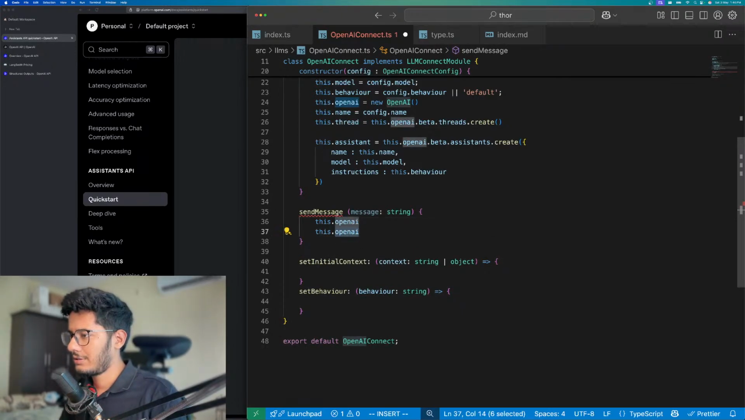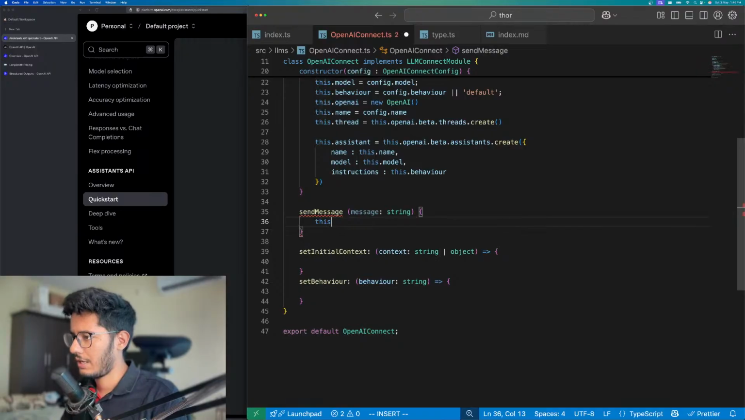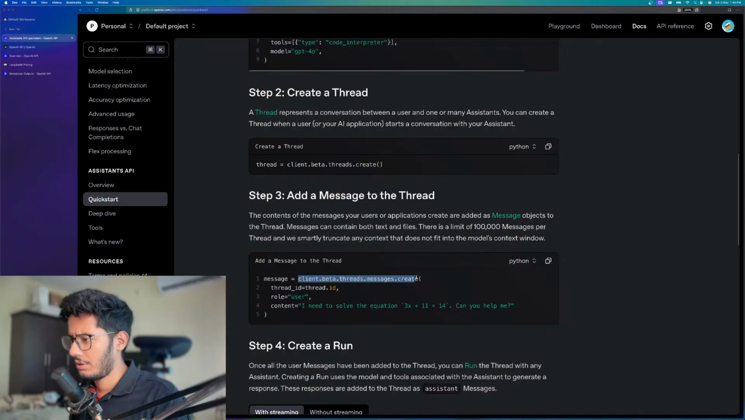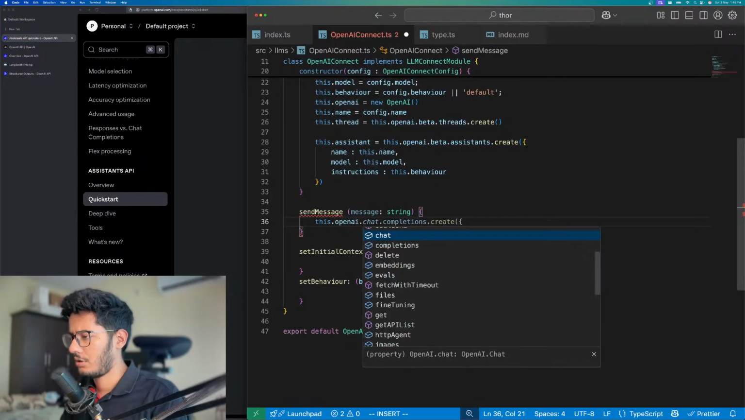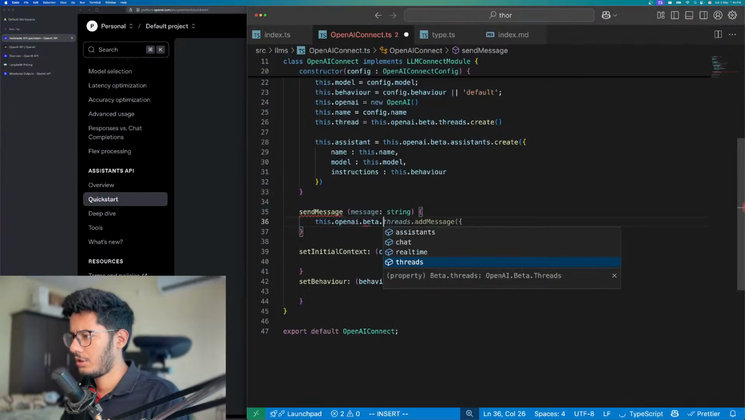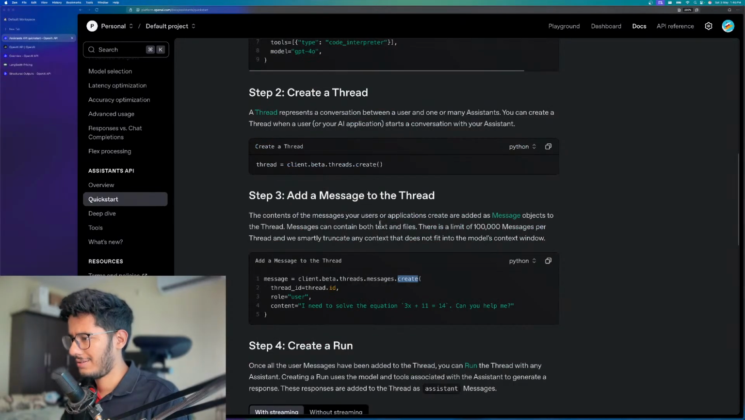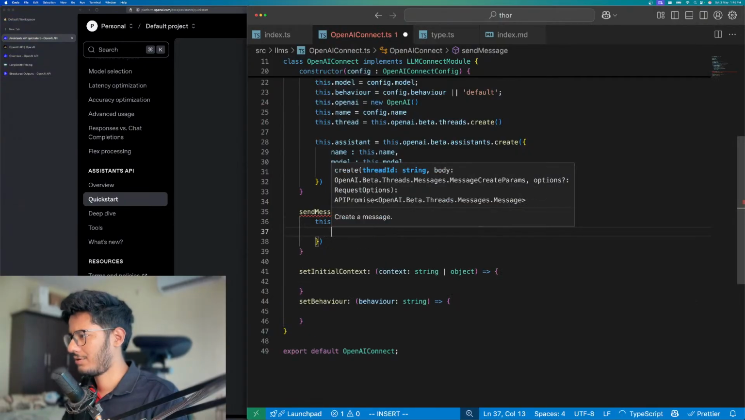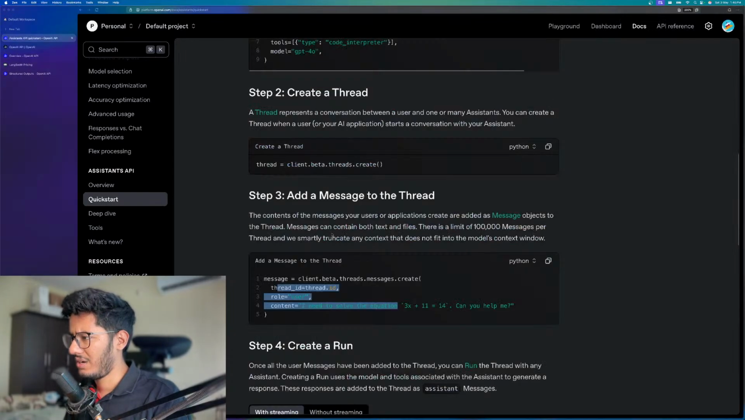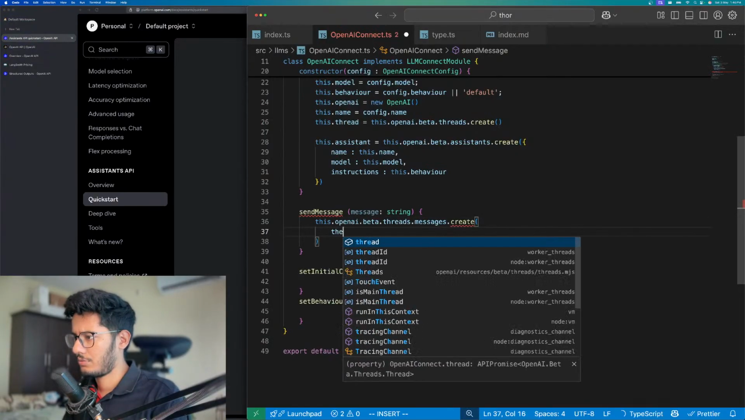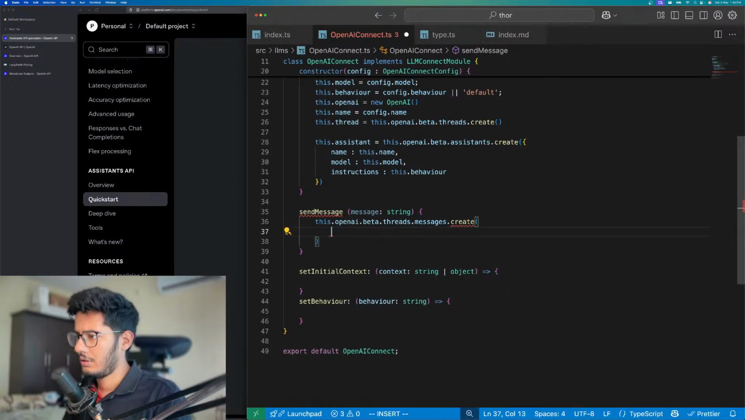So we can take this thread, I'm pretty sure, and we should add a message on this. Do we have add message? No, I think threads messages create. Okay, so we just do this dot openai dot beta dot threads dot messages dot create. Yeah, that's what you do. And the configuration, you have the thread ID. I don't know why this does this. Okay, that's not an object. Makes sense. So we can have a thread ID.